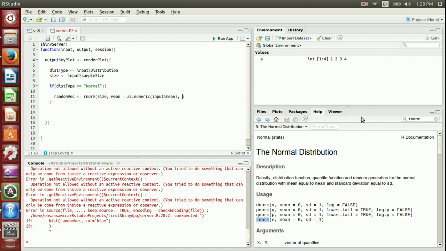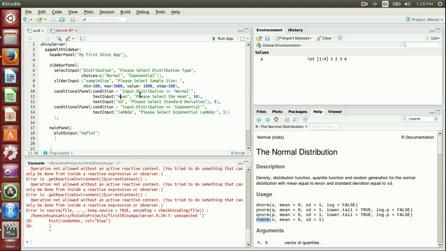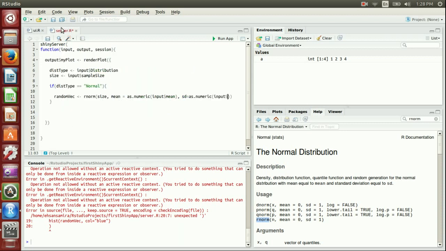So the mean is going to be the numerical format of input $ mean, and the standard deviation, following this rule here, sd is going to be as.numeric of the standard deviation entered by the user. I called it sd. So if the distribution type is normal, the random vector will include the normal values.